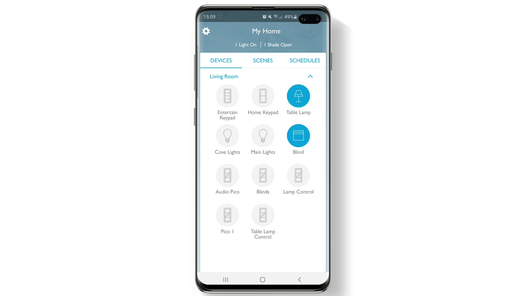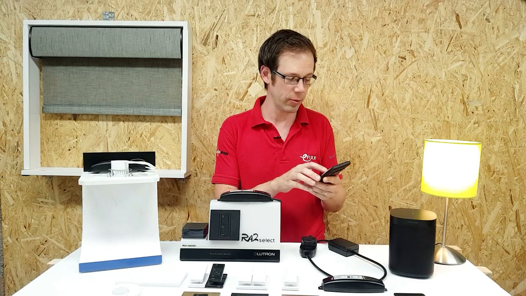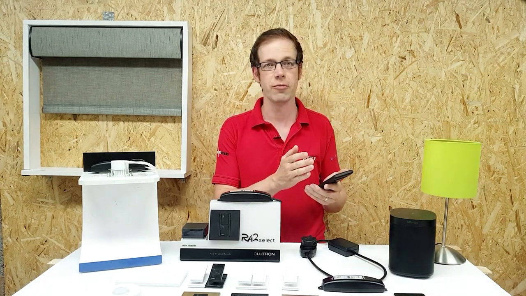Opening a light, so let's go to the table lamp one. We can see there it gives us the same control of on, off, and dimming as well. And you can see there that the reaction time on this is absolutely brilliant. So if we go full brightness, there it is. And if we go off, it dims down really quickly.